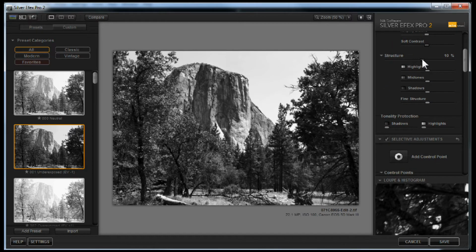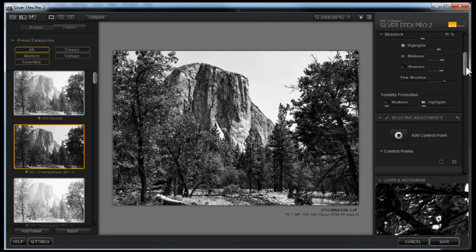And then structure. This is really cool. This is kind of like an overall structure. We can do this for the highlight area, the midtones, and the shadows. We're basically adding micro contrast in the shadows. And then you have something called fine structure. And you can start to see that everything starts to pop. Okay, that looks pretty good.